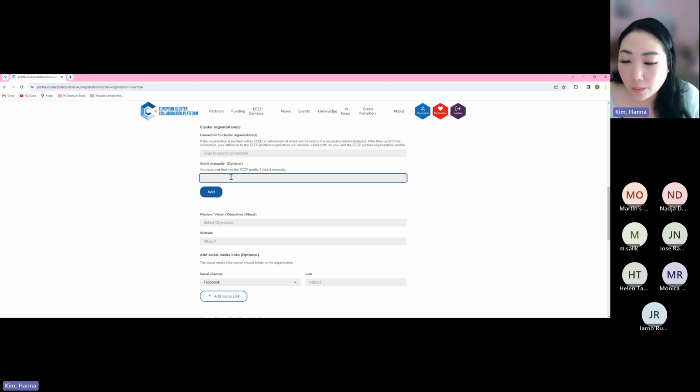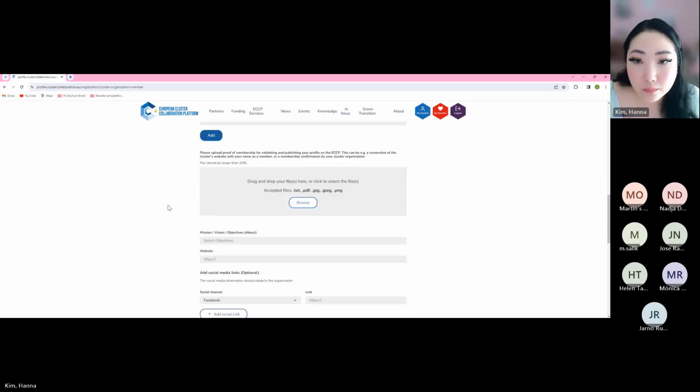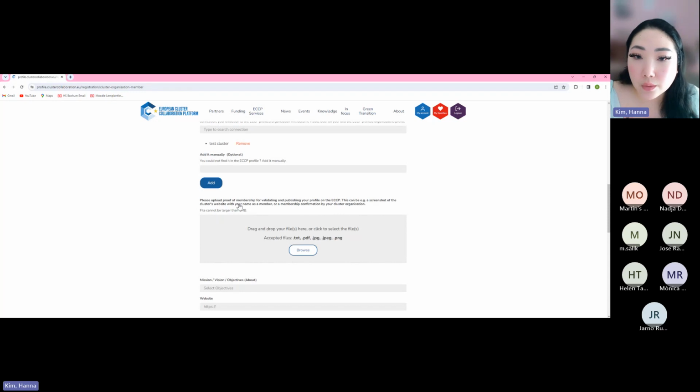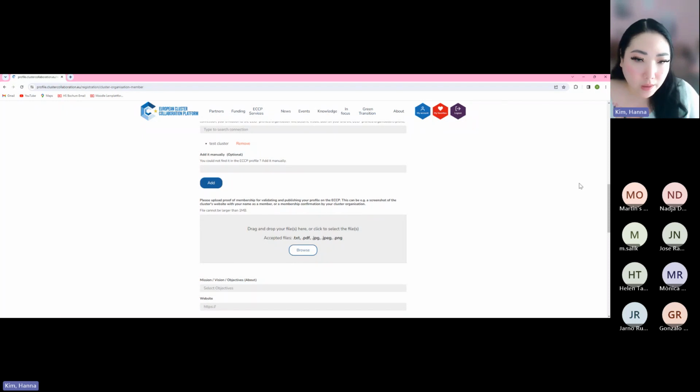Actually, just so that Antonio doesn't get an email, let's do the test cluster again. Here, again, you see the pop-up that comes up: upload the proof of membership. It can be anything. It can be maybe a screenshot of the website of the cluster organization if they have all their members listed, or it can be an email, it can be an invoice, anything that proves you are part of this cluster organization will do.